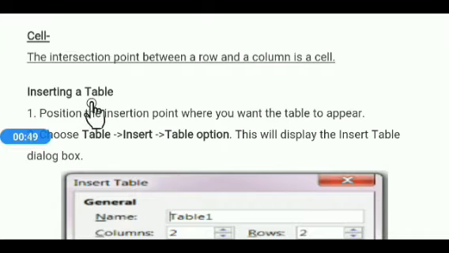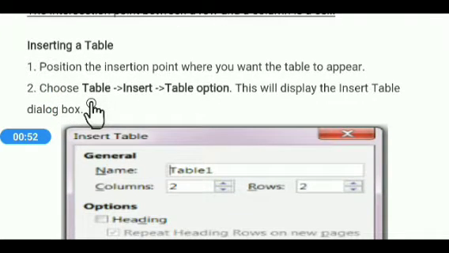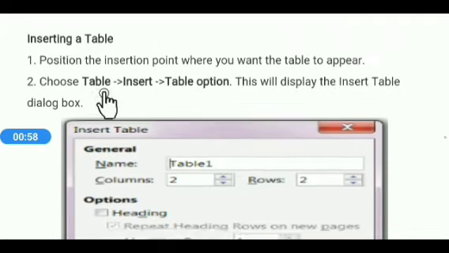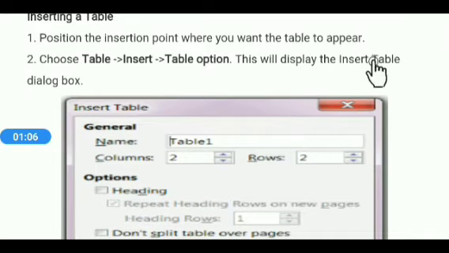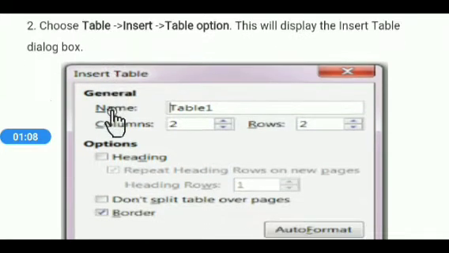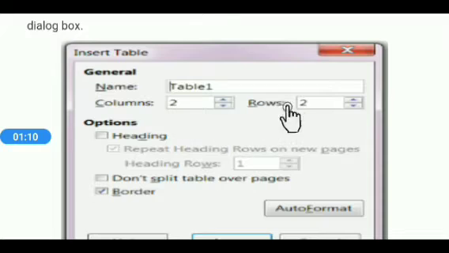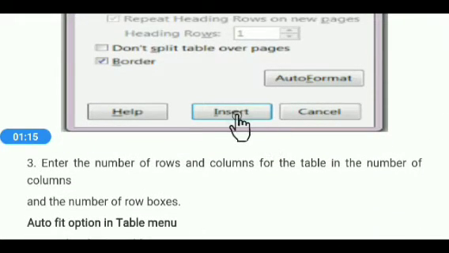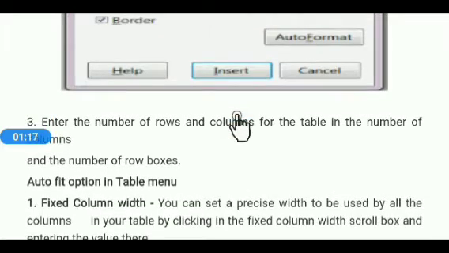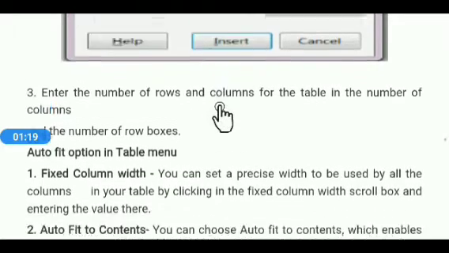Then next is inserting a table. To insert a table, firstly position the insertion point where you want the table to appear. For this, follow the given steps. Firstly, click on Table menu, then click on Insert option, then click on Table option. This will display the Insert Table dialog box. Then select number of columns and number of rows according to your requirement. Then click on Insert button. With this, table will be created.